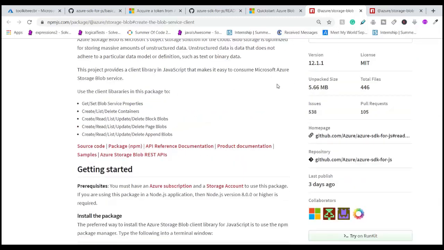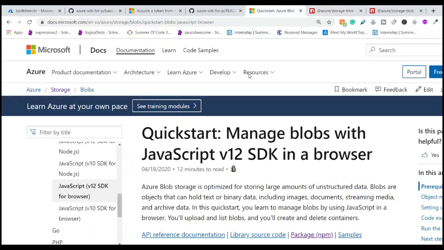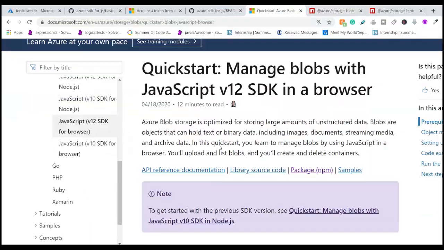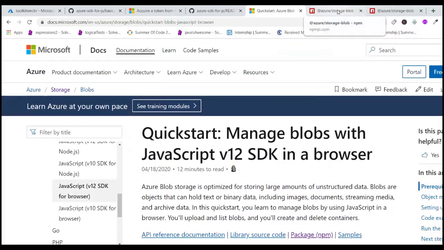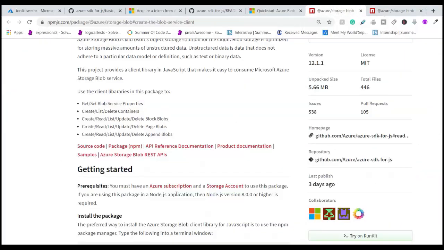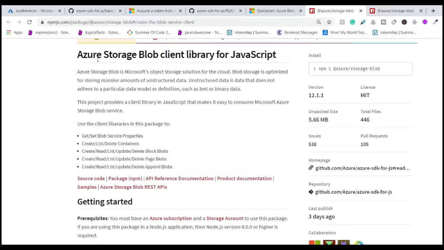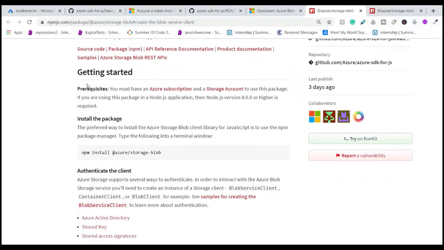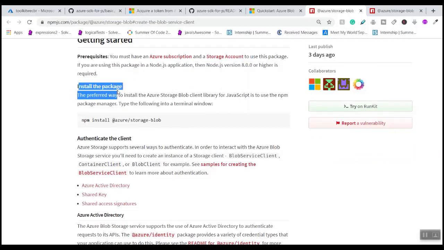In the next video, we will talk about this quick start so that we can make an actual application using the storage blob. In this video, I'm just going to explain what all things this library already has. The prerequisite is you need an Azure subscription and a storage account, which we have already created in the previous video.